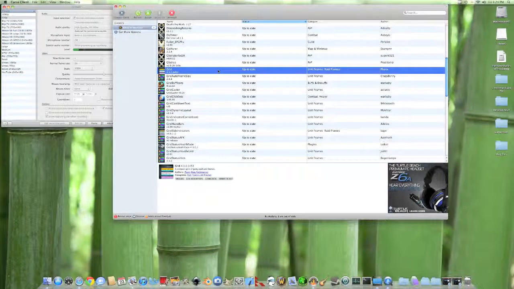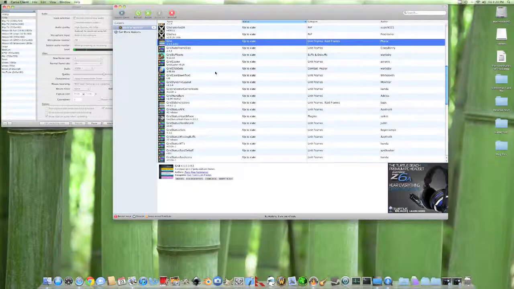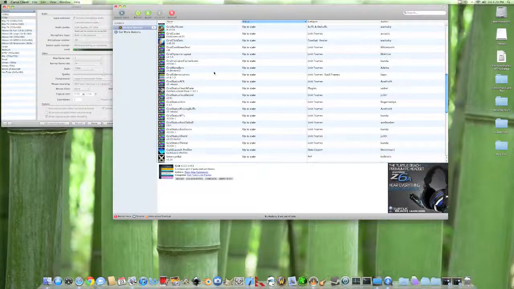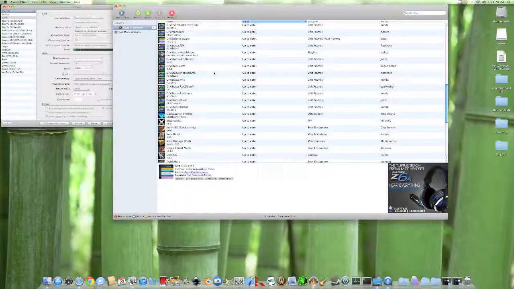Grid is a great combat frames add-on. You can use it for healing, or just to keep track of the raid. It's got a lot of different configuration that you can do, and it has a little bit cleaner look than Healbot and a little nicer layout in my opinion.